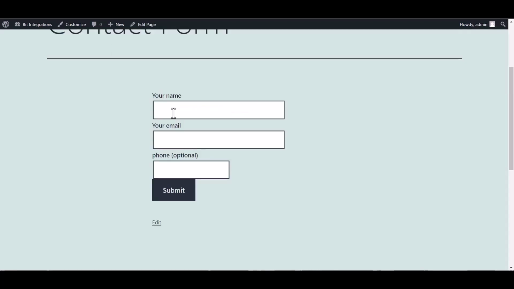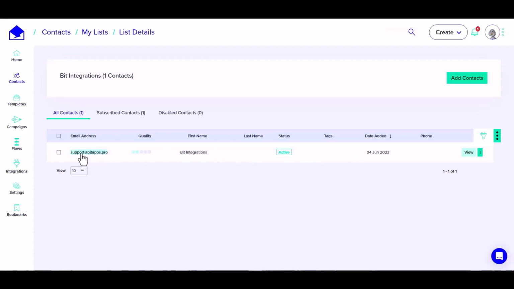Go to the Contact Form 7 and fill in the form. Submit it. Form submitted successfully. Now go to DirectIQ and you can see the data came successfully in DirectIQ.